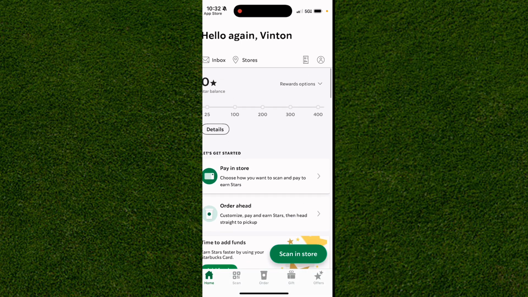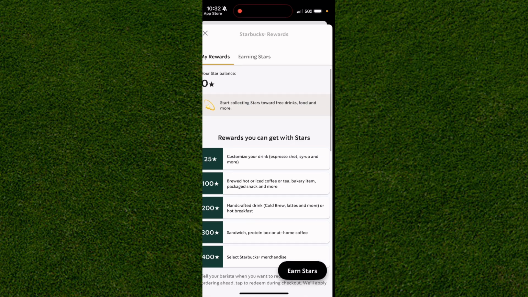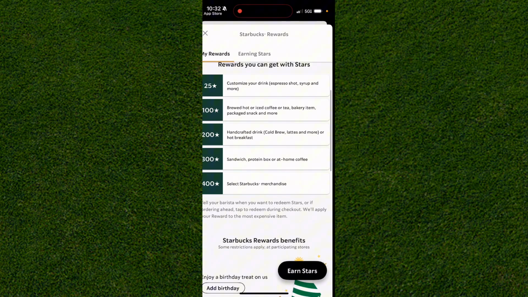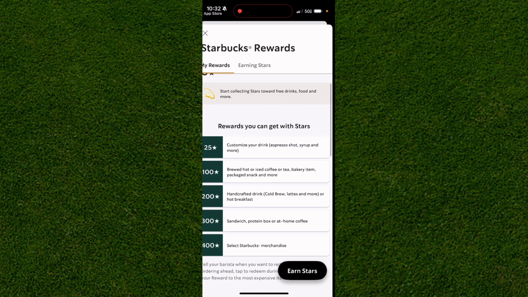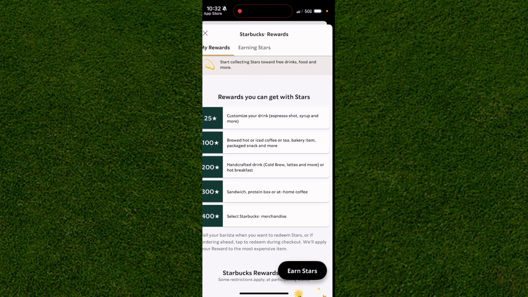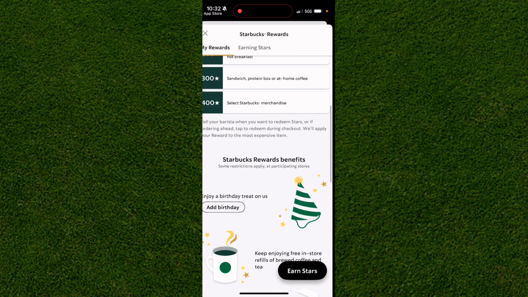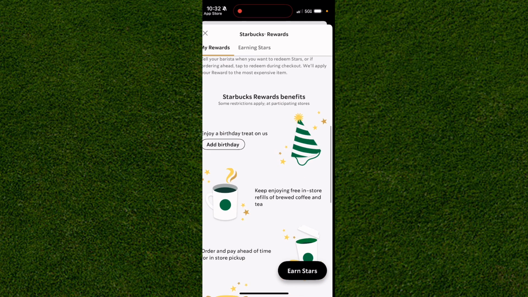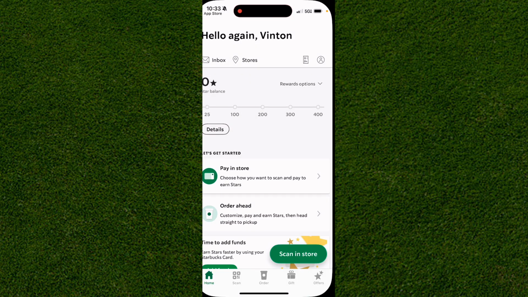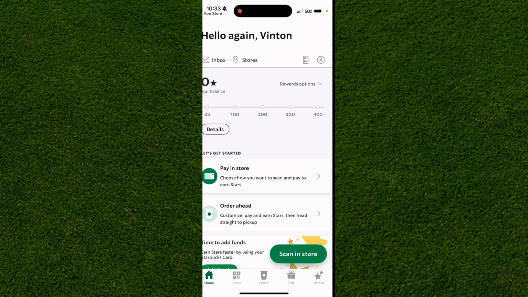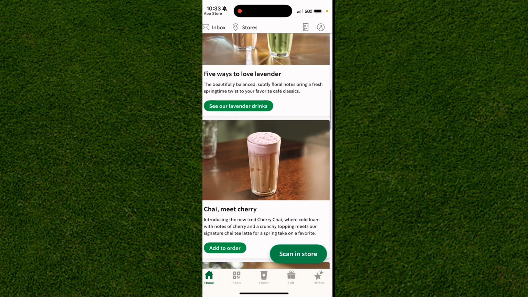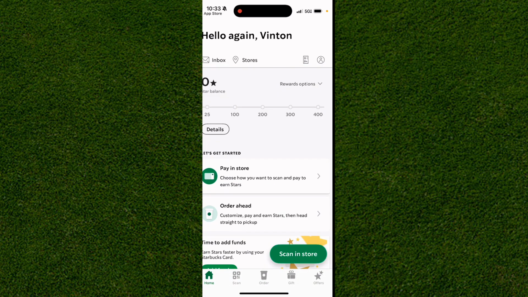And as you can see, if you want to redeem these points, all you do is you click on details and it'll give you a reason on exactly how many points you have to earn these different rewards. 25 is a customizable drink, 100 is a brewed beverage, and so on. But basically you also get a treat on your birthday, and that's how you sign up for rewards. And you can see there are special offers down here if there are certain deals at Starbucks at the moment, so they keep you coming in. But as you can see, this is how you use rewards in the Starbucks app.